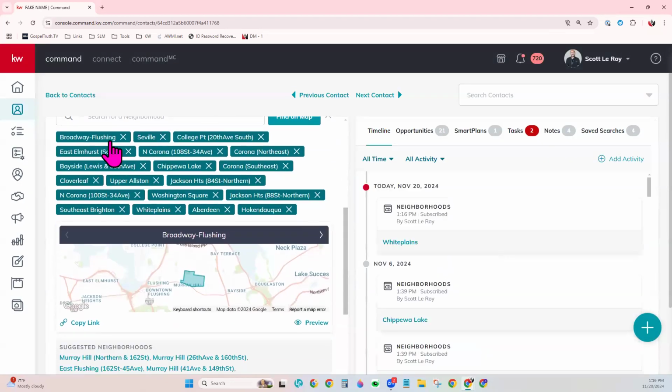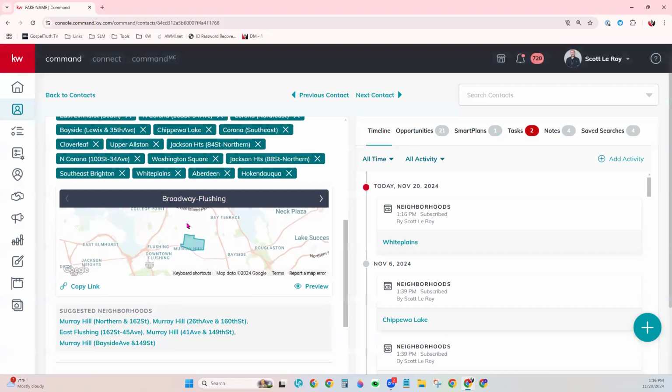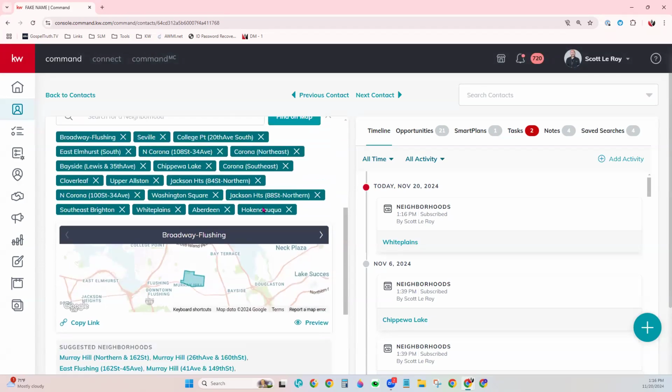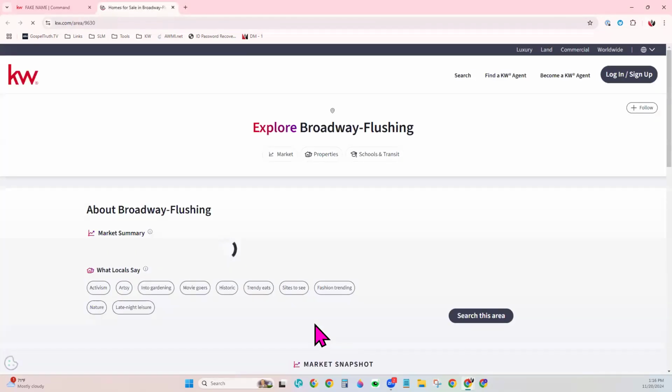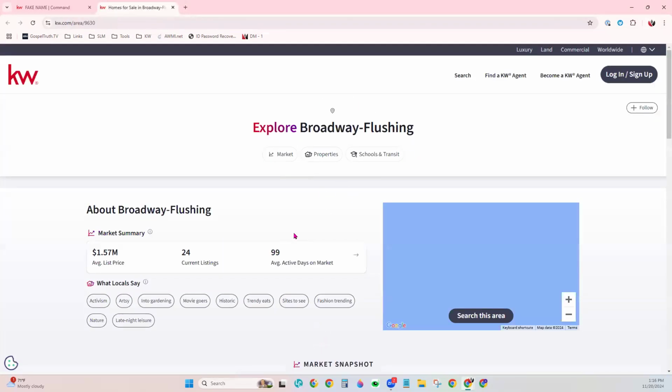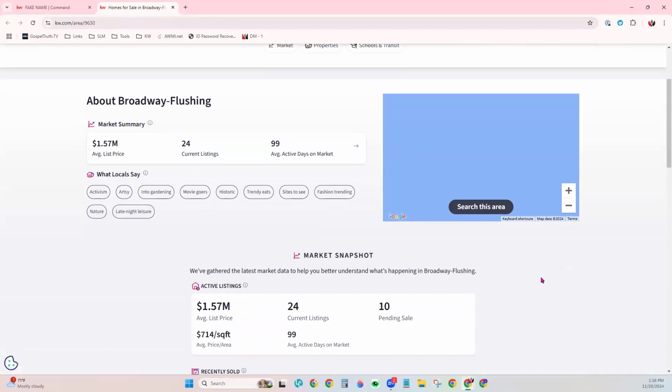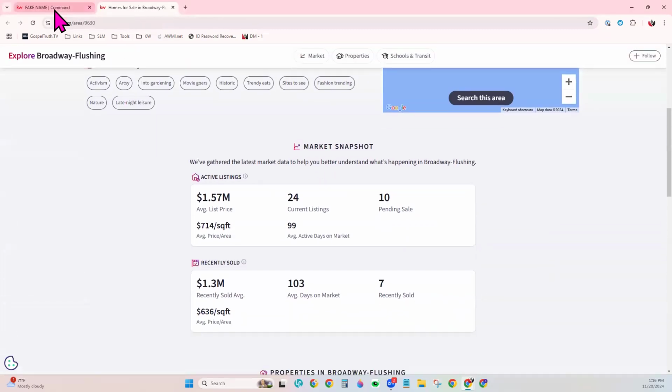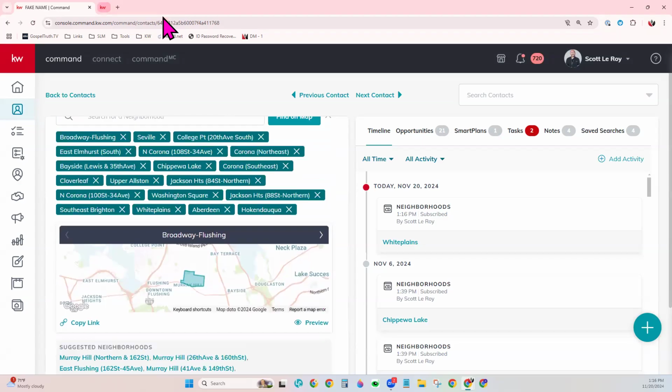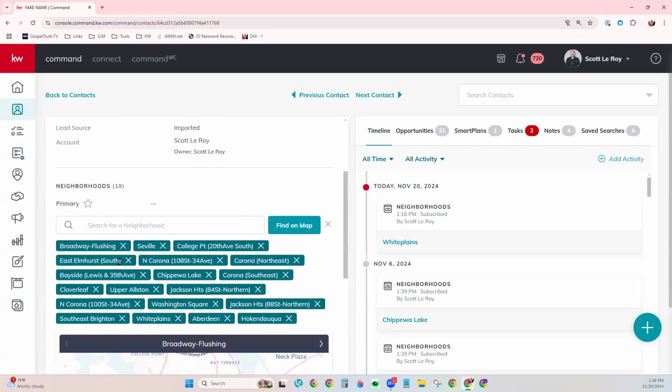The neighborhoods will appear right here, listed. You can see we have a bajillion on this one, and you get a little preview right here. If you ever want to see the stats that it would send for that neighborhood, you can always click preview and it will pop it out for you up here so that you can see that neighborhood and the information that it will give. Okay. Going to come back into command. That's how you add a neighborhood to a contact.